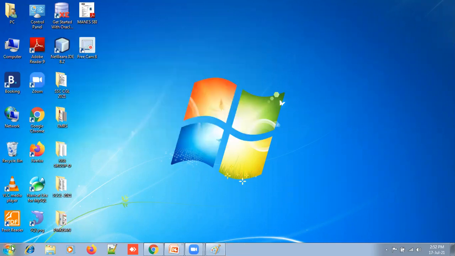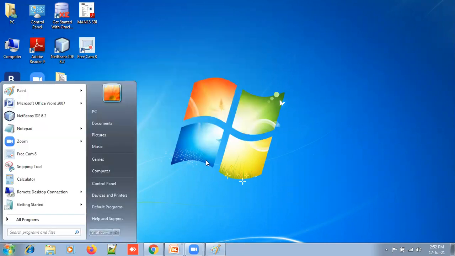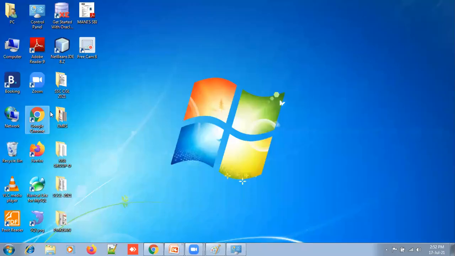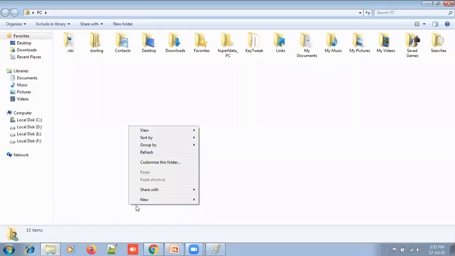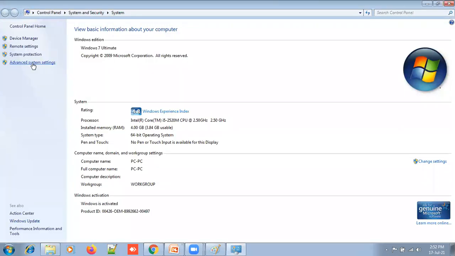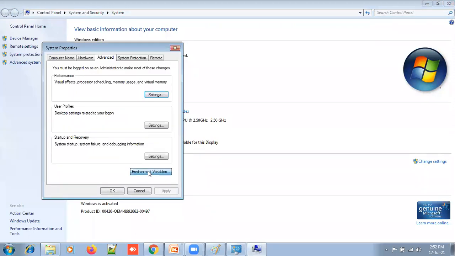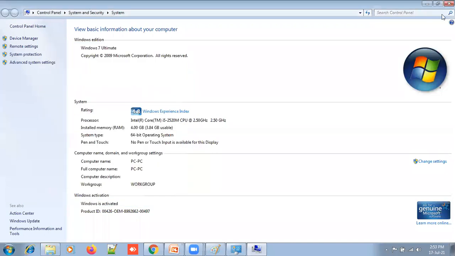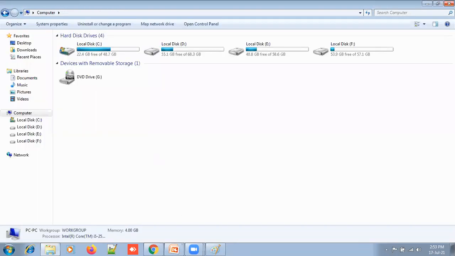I will show it; Java is already present, so I can show that also. Go to My Computer, right click, Properties, Advanced settings, Environment Variables. Here there are system variables and user variables. Here Java is there. This is my Java path. I just want to delete it. Okay, click OK.